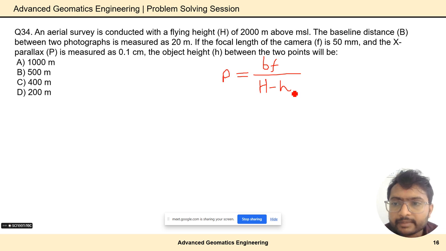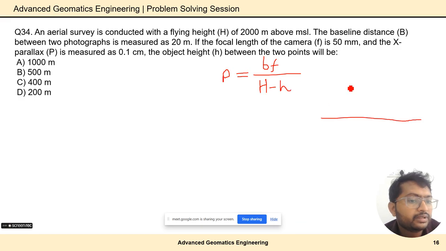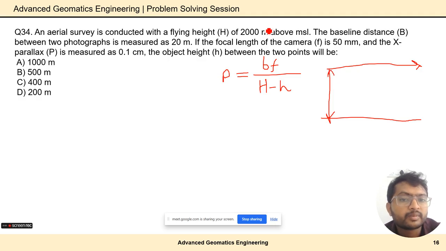Okay, so what is happening is one aerial survey is conducted with a flying height. Here this is the ground and this is the line along which the aircraft is moving, and it is moving at 2000 meters above the ground. So this distance is 2000 meters above mean sea level.